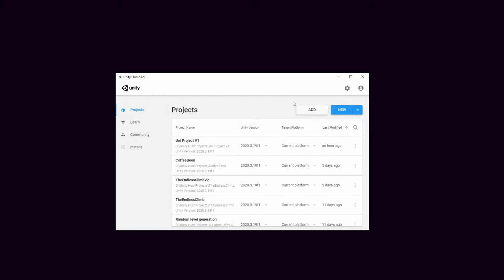So we go back over to our projects in the Unity Hub on the left. We can see we can add a project, so this is to add a pre-existing project. These are all my current projects that I'm working on in Unity. I like to play around, so there's quite a few of them. And then we have new project in the top right.